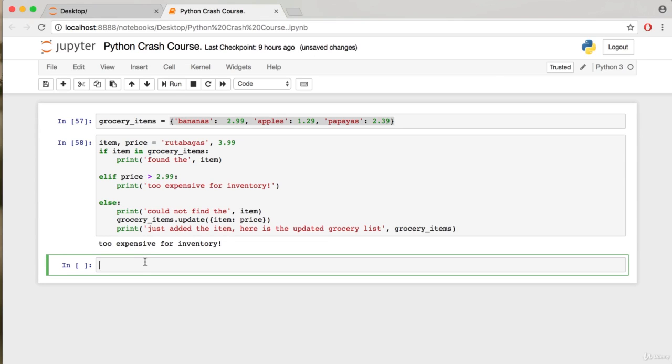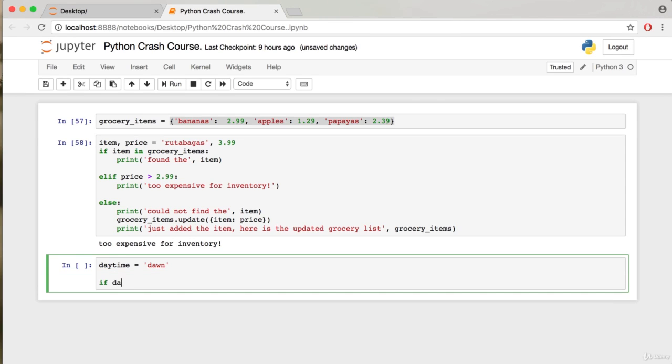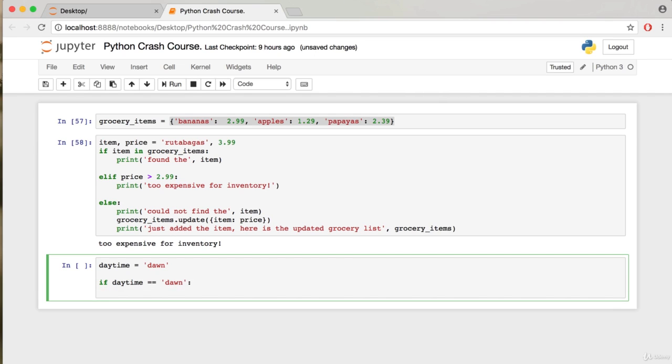We'll start on a new cell and create a variable named daytime is equal to dawn. And what we'll do now is we'll write if daytime is equal to dawn, make sure there's two equal signs, not one, in order to indicate a comparison operation, not an assignment. So if daytime is equal to dawn, then we're going to print still asleep.